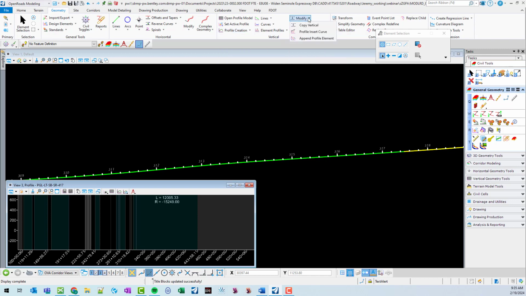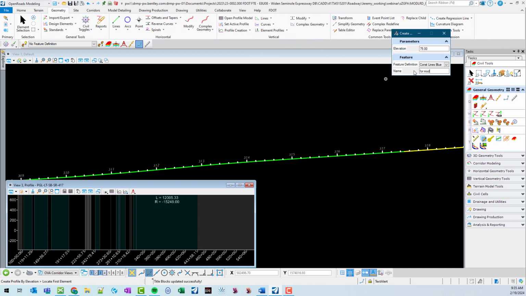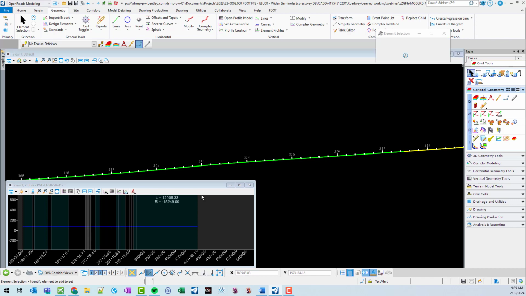Offset transition. Not copy vertical. It was right in front of me, wasn't it? There we are. Sure, elevation sounds good. For model elements, set end. All right. I think this turns active right away because there isn't a profile. So as soon as you add a first profile, that will be the active one.